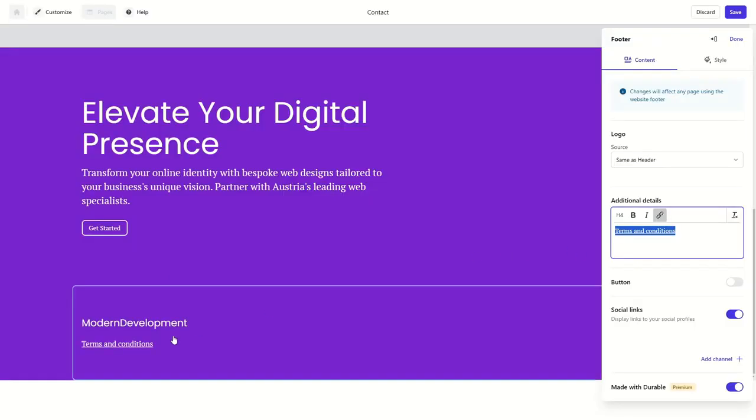So I'll click on save. And now if you actually hover over it, we see it says title here. And in the bottom left, you see the Google URL, which is the URL we've typed in. So this is how you can also add links and terms and conditions or a privacy policy into your footer section.